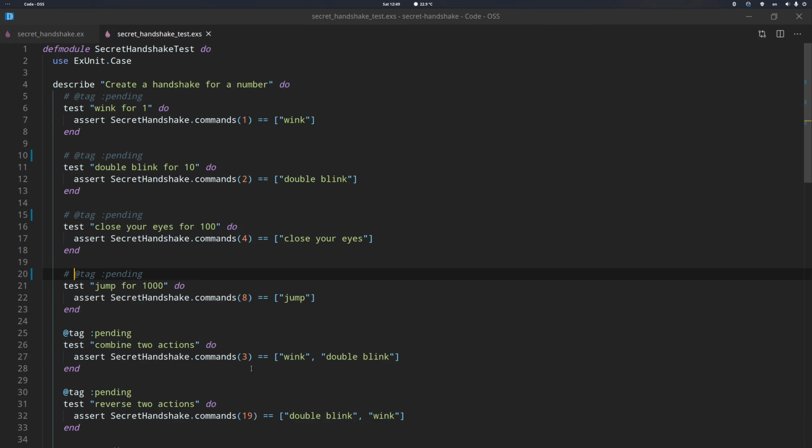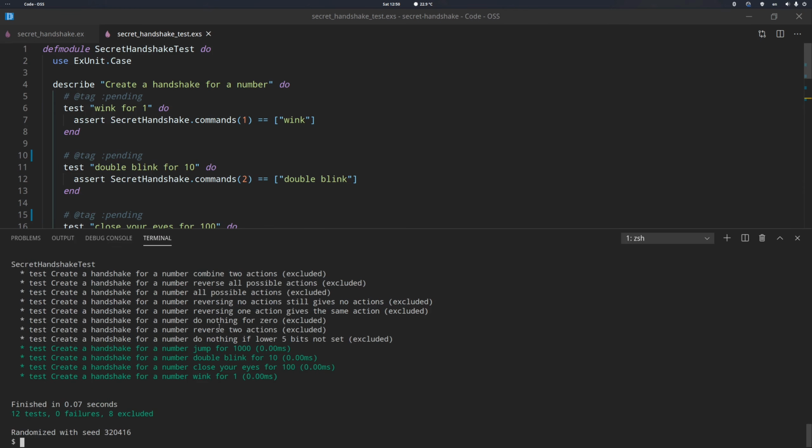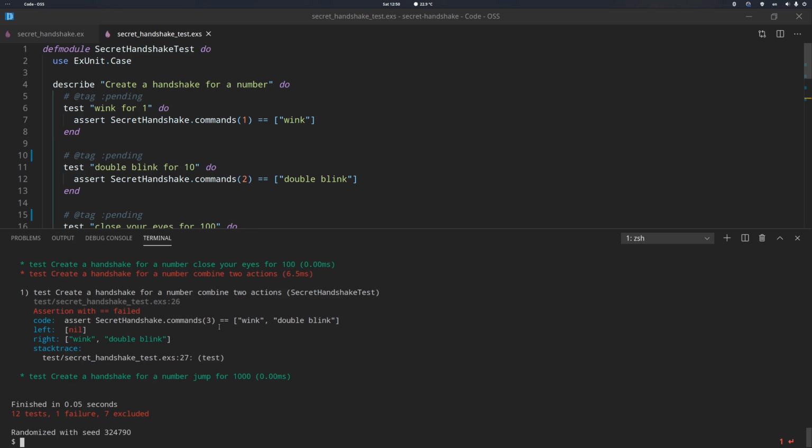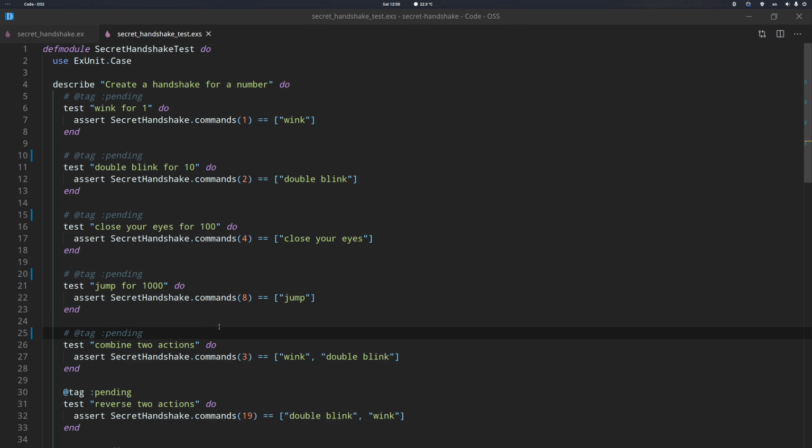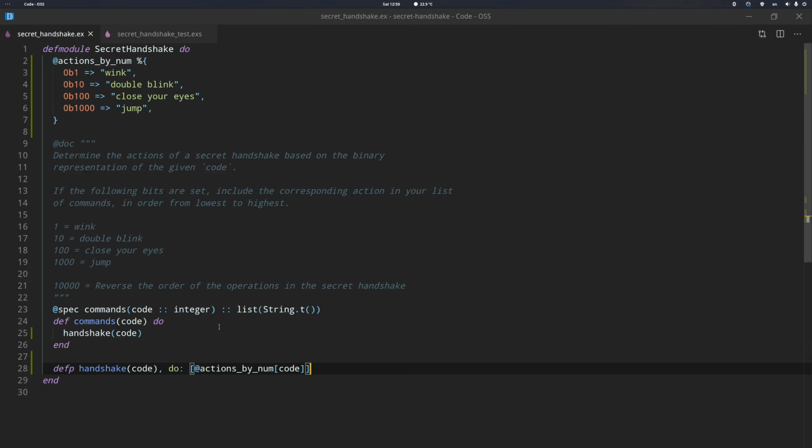Okay, so let's proceed now. The next test, as you can see here, checks whether we can combine any of the 2 actions in the code. So 3 is binary 1, 1, which should return the handshake of the actions wink and double blink in that order. So let's enable this test. Let's save it and run the tests. Okay, this fails and now we should make it pass. Let's jump over to our code.